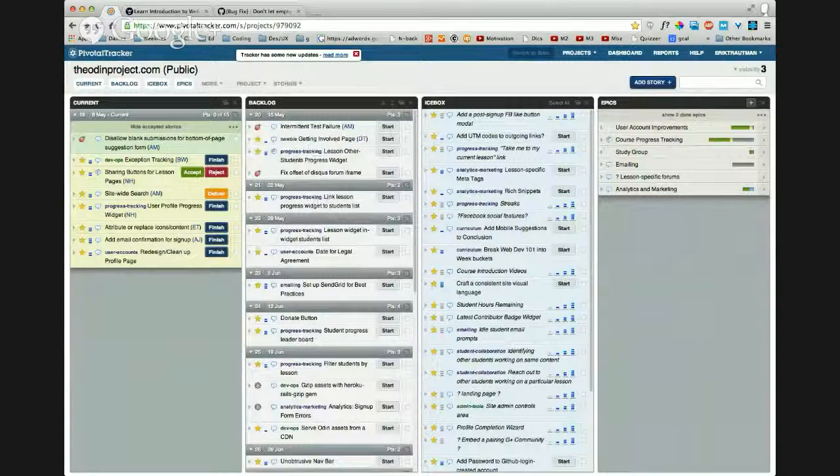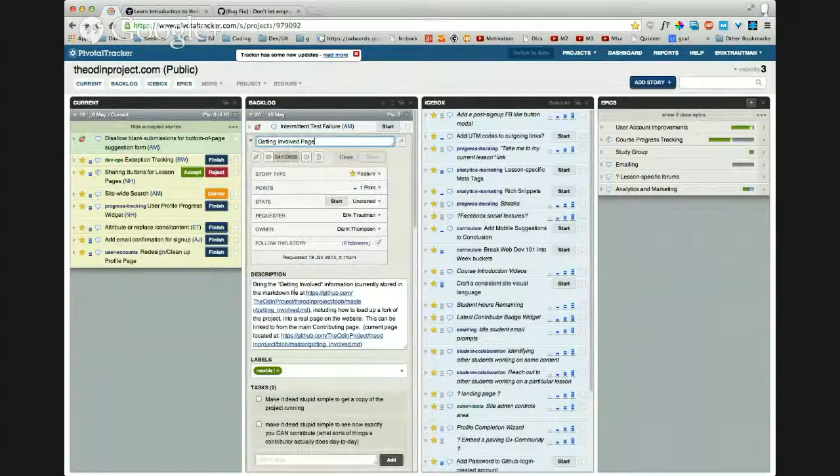The getting involved page? Yeah, that was just taking the page that's on GitHub and turning it into an HTML page, and serving it directly from the project. So pretty straightforward stuff. So I think it's a good newbie story.